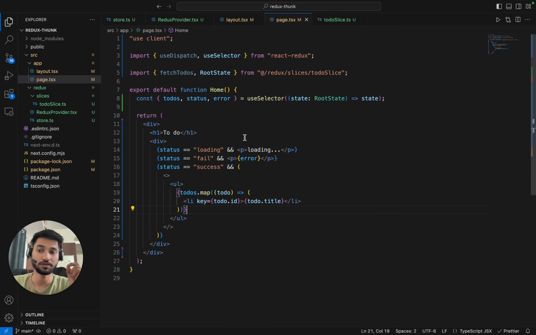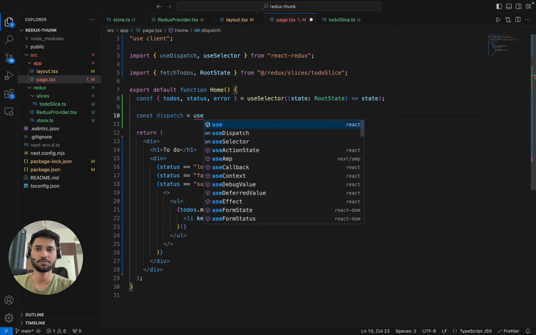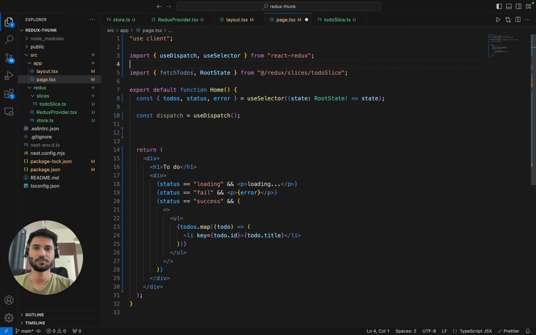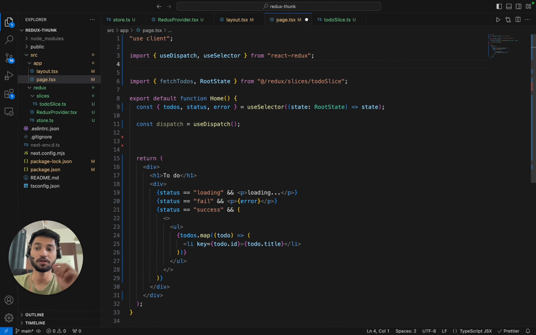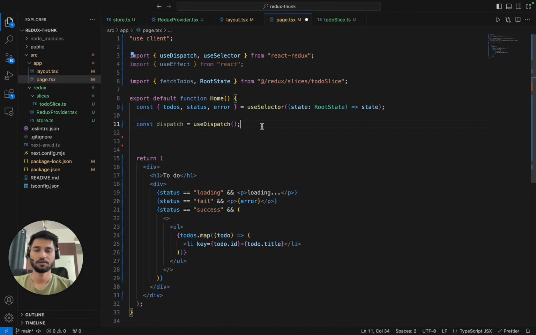So now we need to make sure that every time the app is loading, we are making a call to our fetch todos. So for that we'll have one const dispatch for our useDispatch. What else, I'll just import our useEffect. Now useEffect is like whenever our app is mounted or rendered, if we want to make certain calls or actions, that time we make use of useEffect. So now I'll just do useEffect.